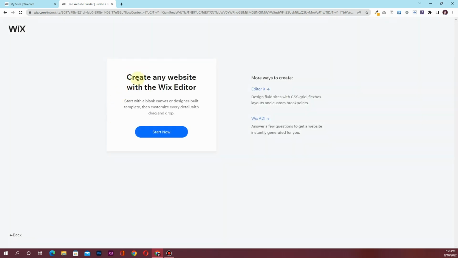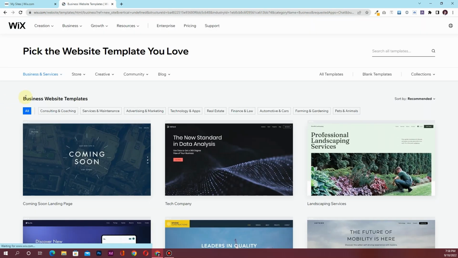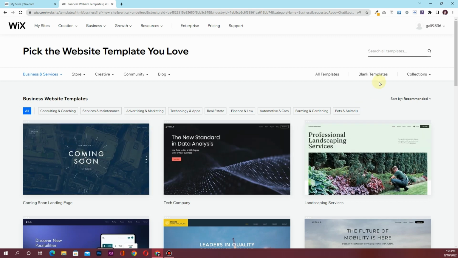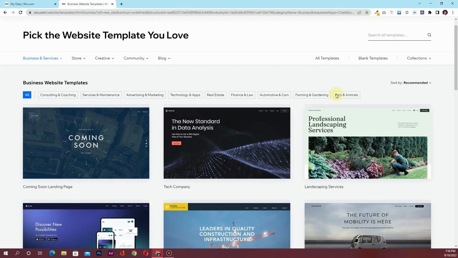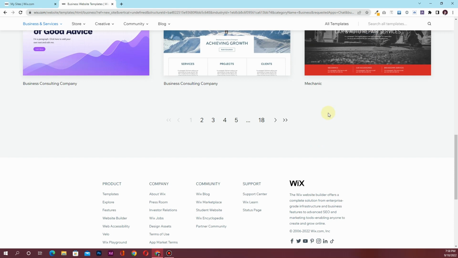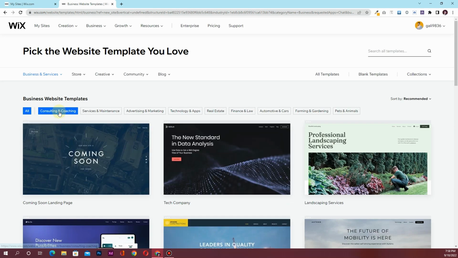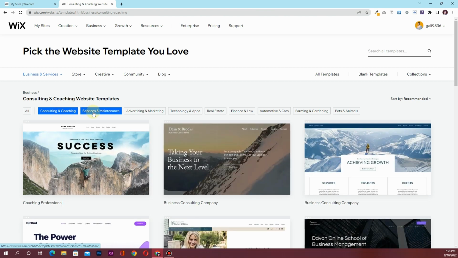Now it is asking you to create your website with the Wix editor. So I'll click on this start now button here. Once you click on start now, it shows you the pre-designed layouts that Wix has. You can choose any one of these. There are about 18 pages there. You can go through them and filter them using these tabs that are already there.